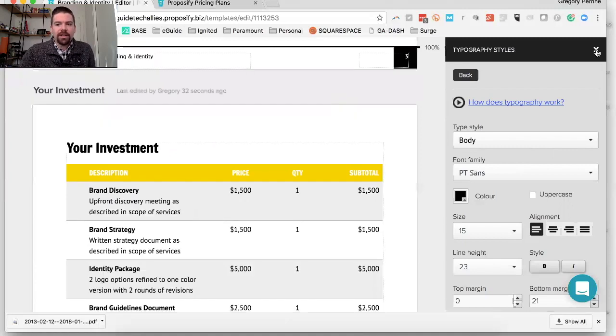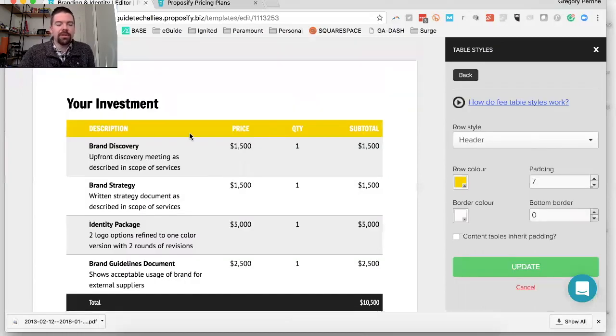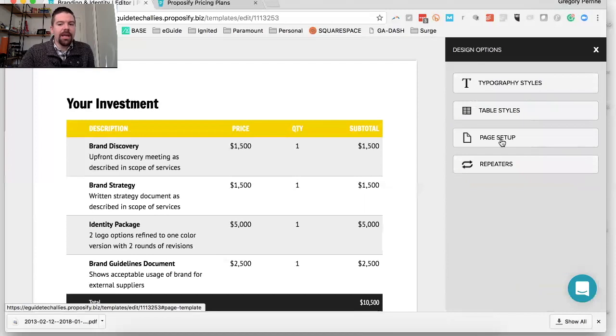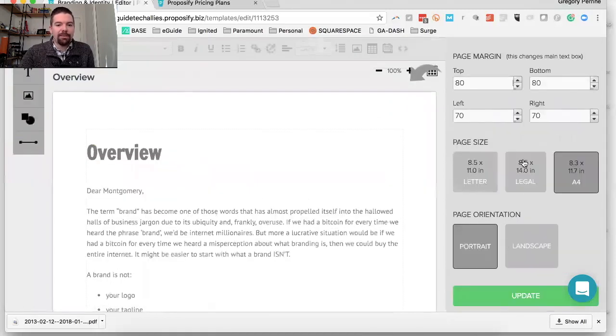The other areas that you can edit the design in are the table styles. So what that header background color looks like, if it alternates. So customizing the table styles is another one. And then your page setup here. So you have a couple different page options, and you can edit these within a proposal as well.